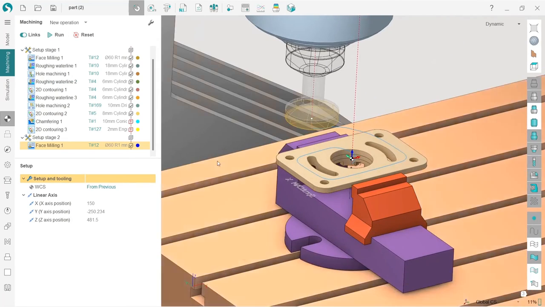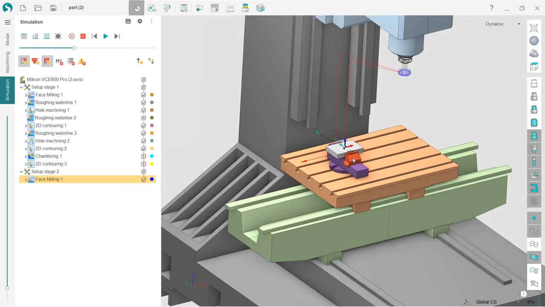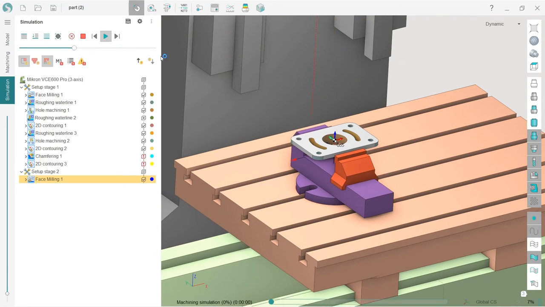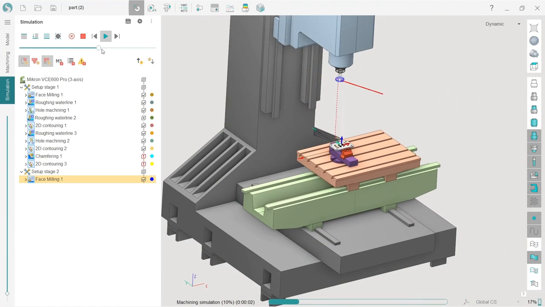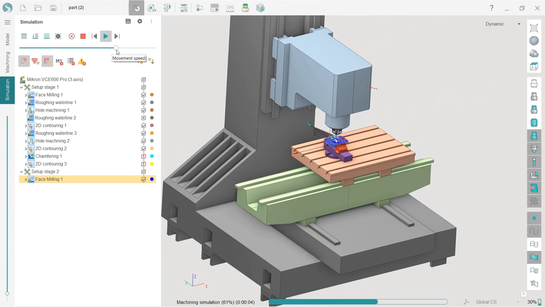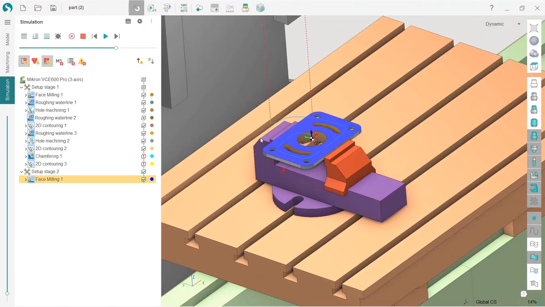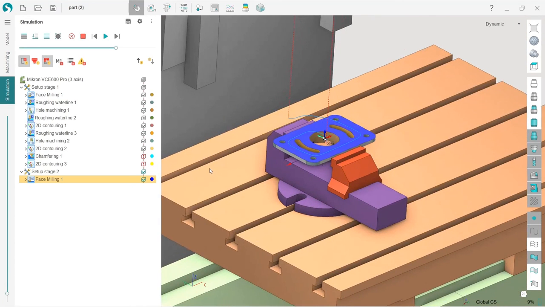Okay, we finished. So I go here and press simulate up to current operation, run. And that's it. Okay, and the last thing we're going to do is output the NC code in the next video.